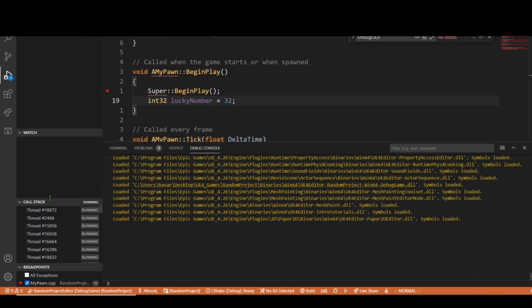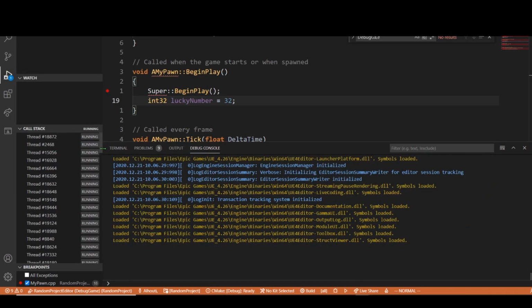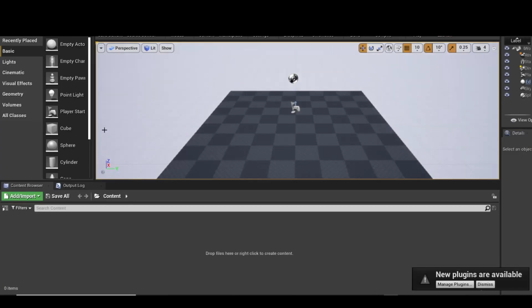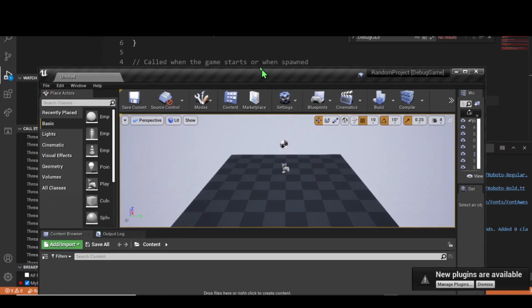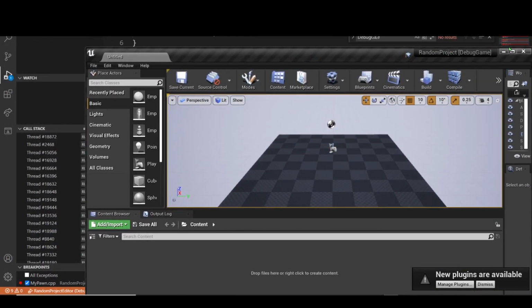Right now you can see the call stack. Okay, now it popped up the game, and we have our development. So how am I going to show this? I wonder if I can, let's see.